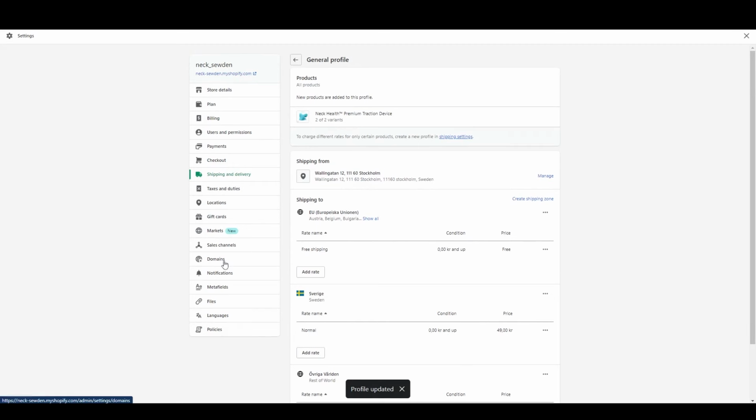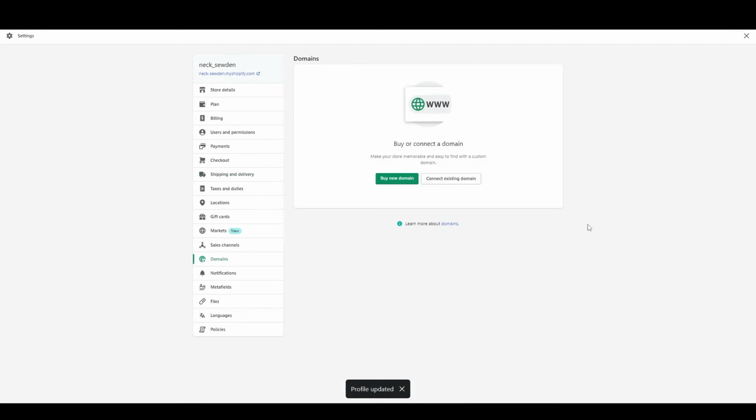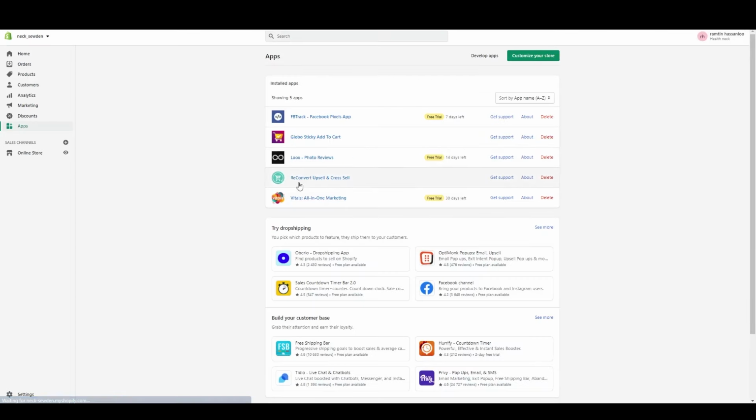And after that, guys, we have the domains, but I haven't bought any. I usually buy them from GoDaddy and connect the existing domain here, so it will be much easier to connect. I don't buy it from Shopify because it usually is more expensive in my case. And guys, basically that's it for the checkout, and I've done the apps as well. Now I'm going to show you the website.